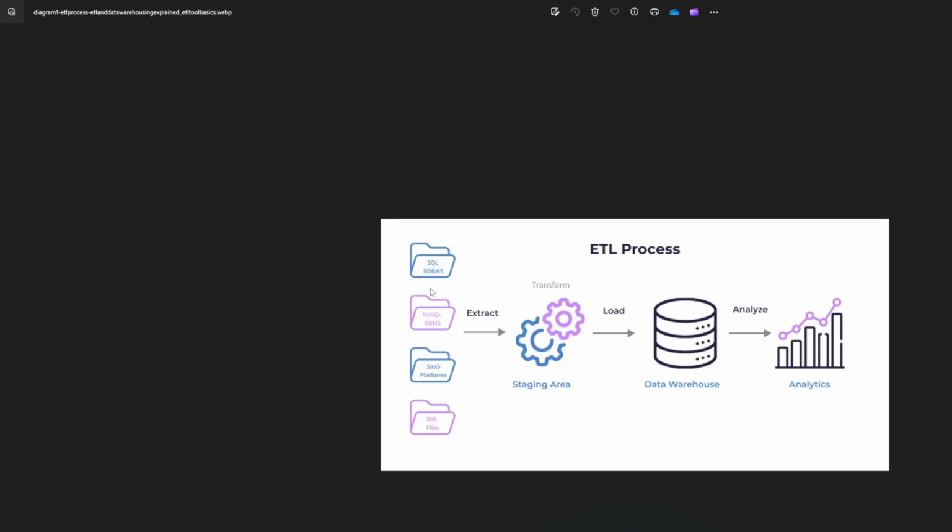So extraction is from SQL, NoSQL, SaaS platforms, and XML files, and as we discussed already, transformation is nothing but a set of functions. Finally, you're loading into our data warehouse. Before that, it's sitting in a staging area. Between extraction and transformation, you will store into staging databases, where we perform the transformations, the set of functions. Then finally we load it into the data warehouse.